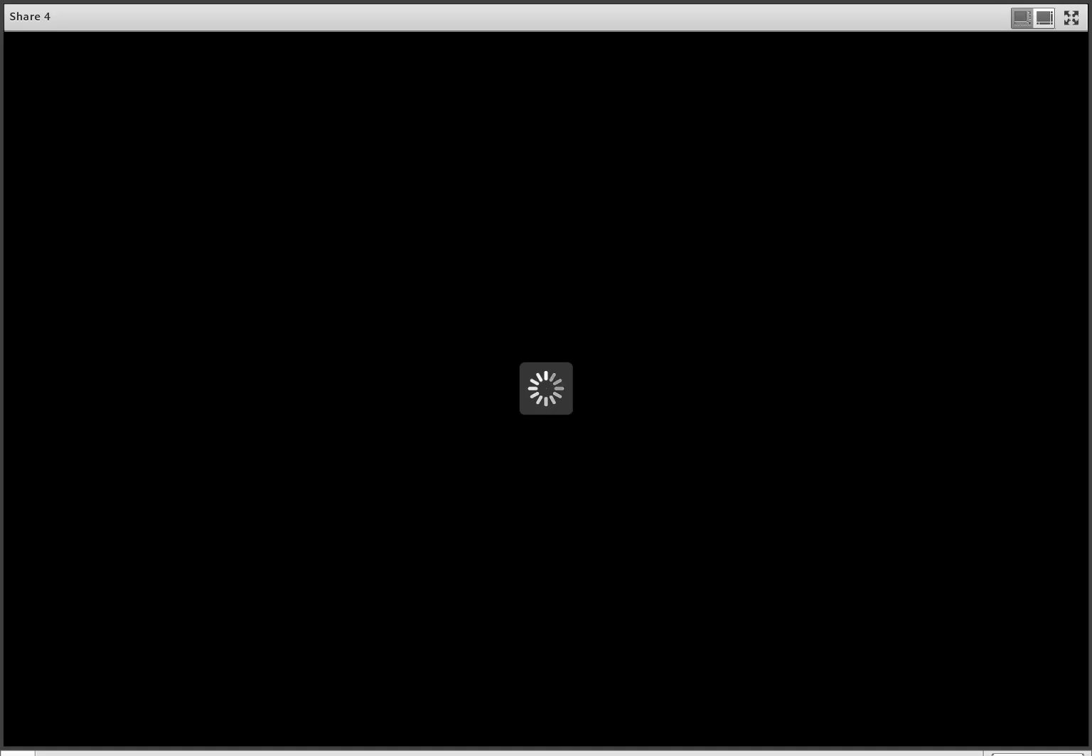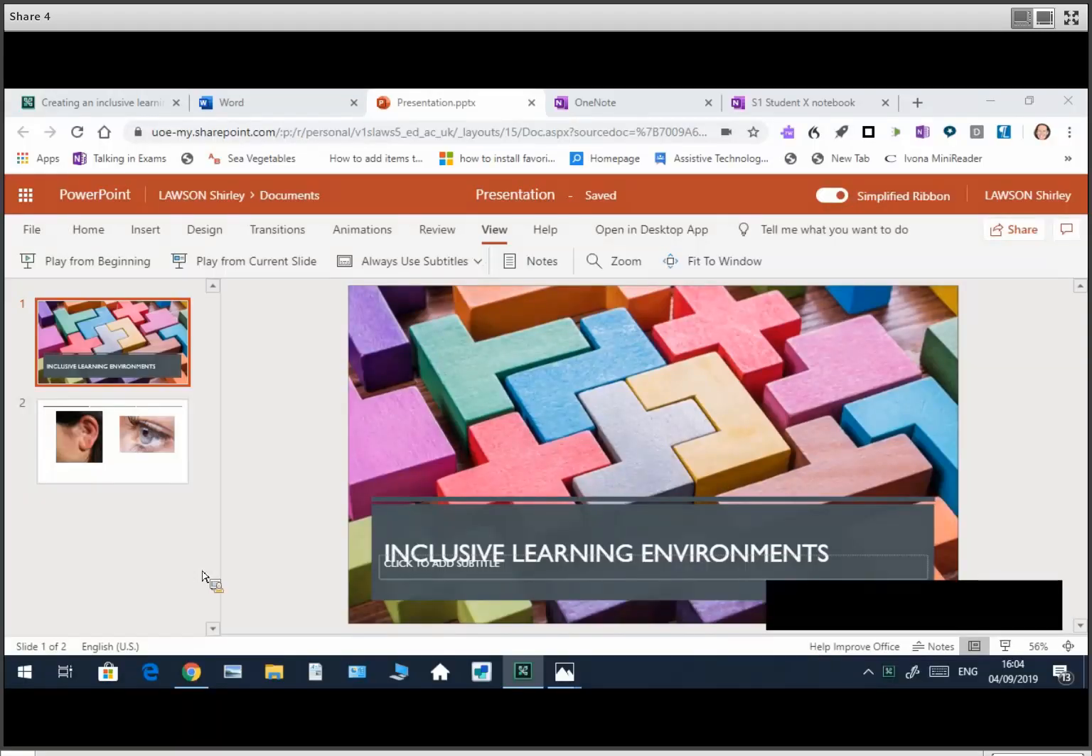I should mention that if you're a teacher in Scotland, you have access to Office 365 through Go, yeah? Absolutely, yes. So this is what I'm now in. I'm now on Office 365. I'm using PowerPoint online there.